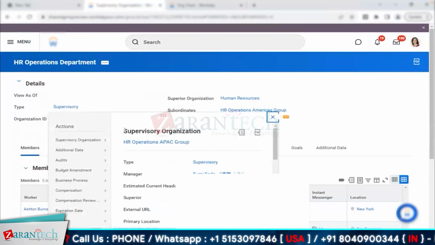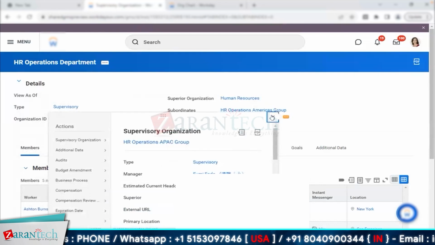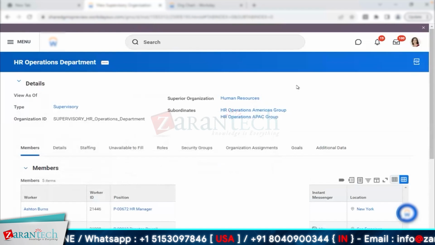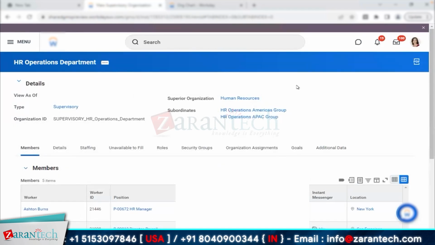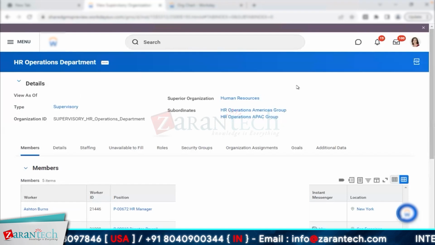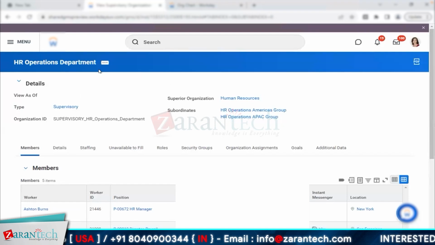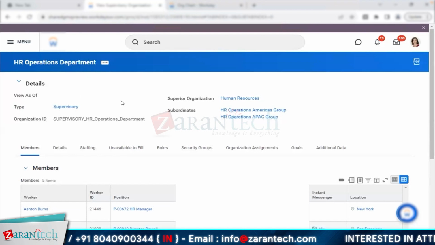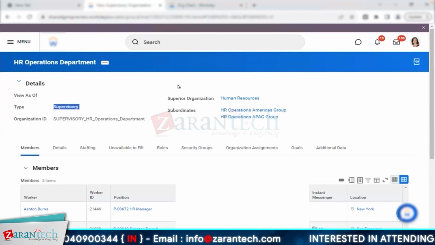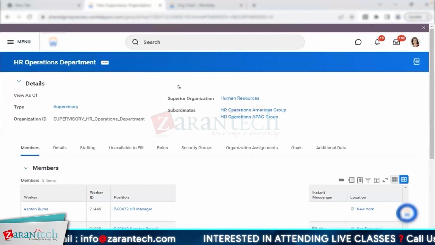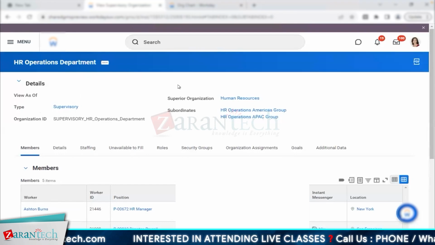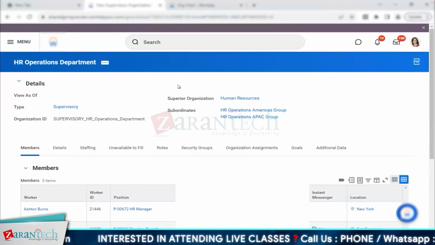The type is supervisory. So don't get yourself confused that, oh no, this is of type subordinate. No, subordinate and superior are not types of organization. These are just a way of telling that in reference to other organizations. All of them are of type supervisory. And only the top level you have to create using the create supervisory organization. All the rest of the structure, you have to create it using create subordinate option.